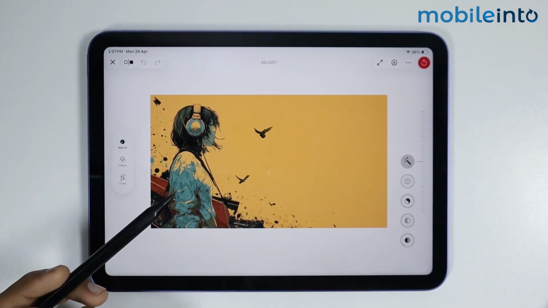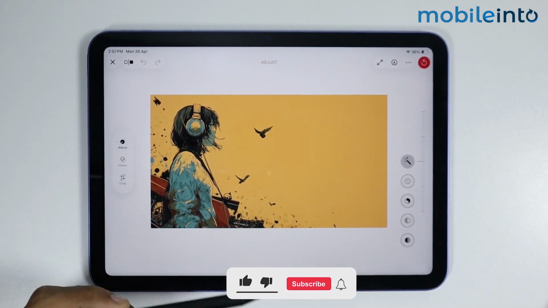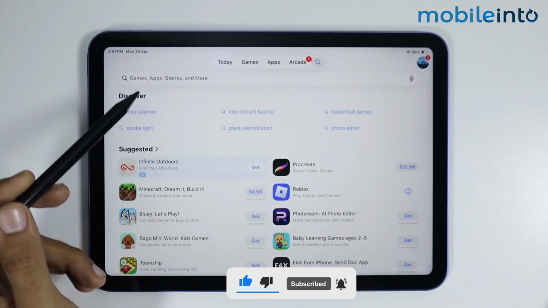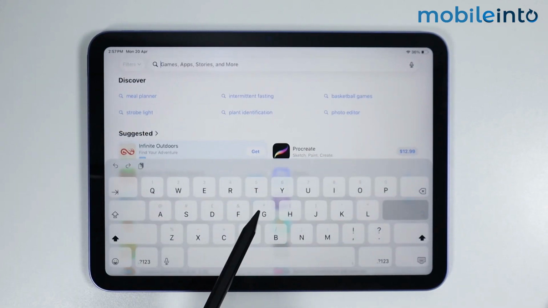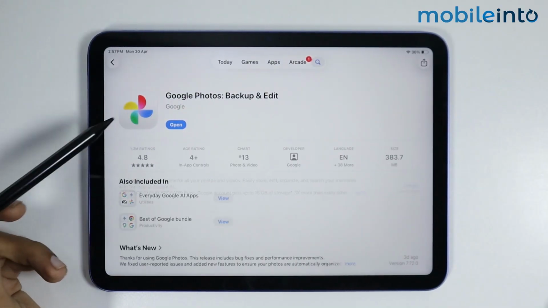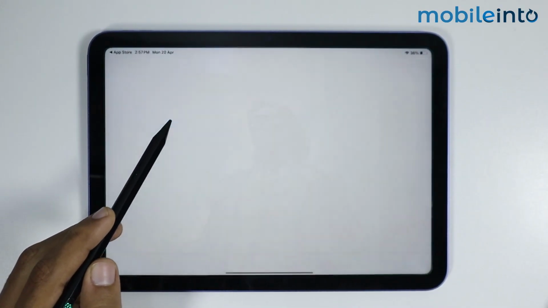But for example, if your iPad does not support this feature, like I have over here, in that case, just go to your home screen and open the App Store. Then in the search bar, just search this. Now just install this app on your iPad. After you install this app on your iPad, then tap on Open.